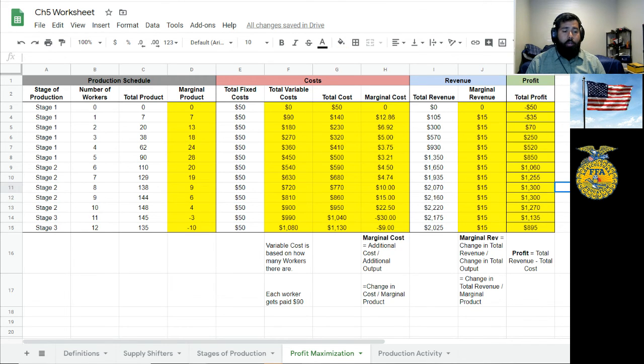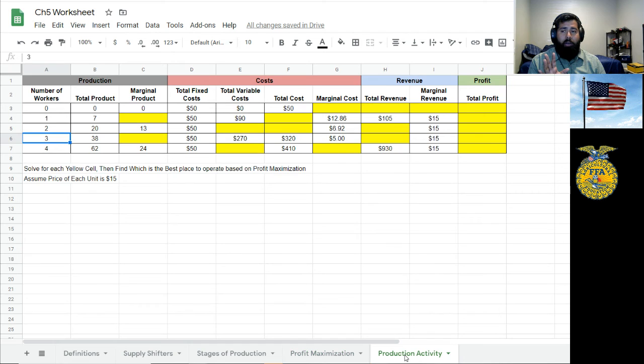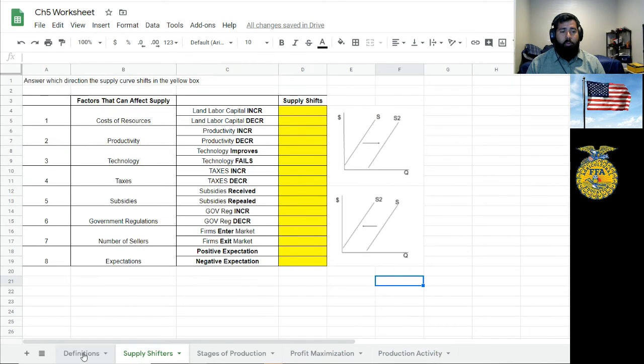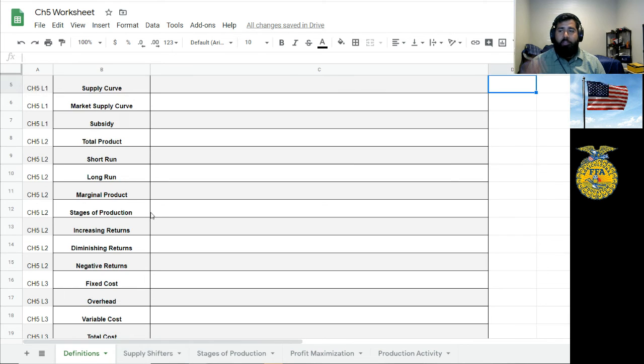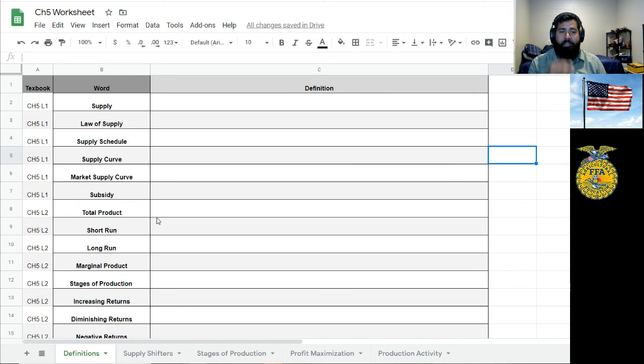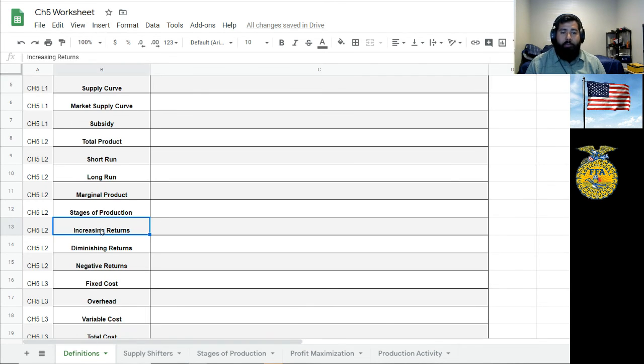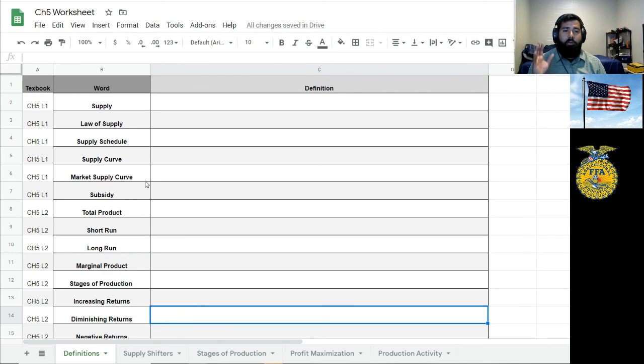Okay, so I think that covers everything in terms of what I want you to know for chapter 5. All right. So just complete this entire worksheet. Don't forget about your supply shifters and all of these definitions. For increasing returns, diminishing returns, and negative returns, those are all different stages of production. You just got to tell me which stage it is at and what is happening in that. So just use your book to complete all these definitions.